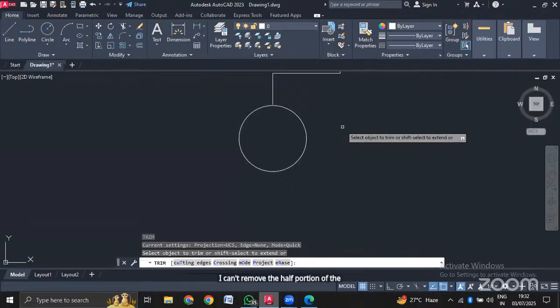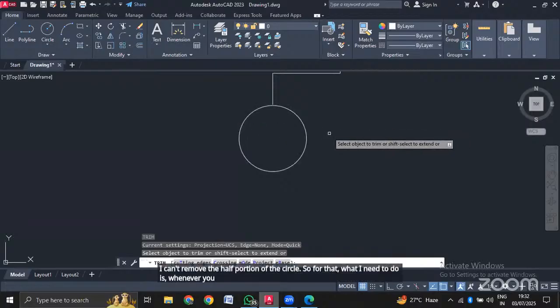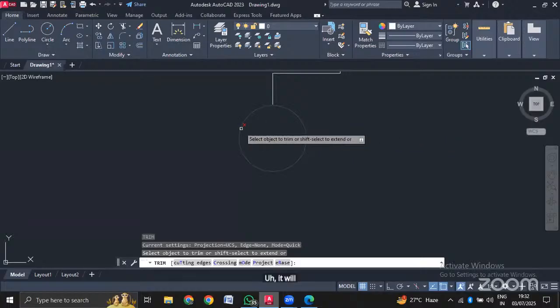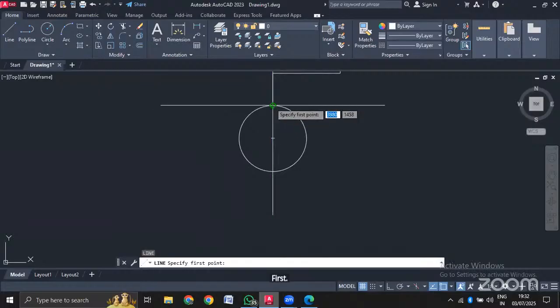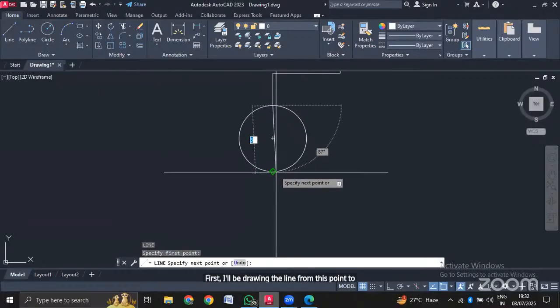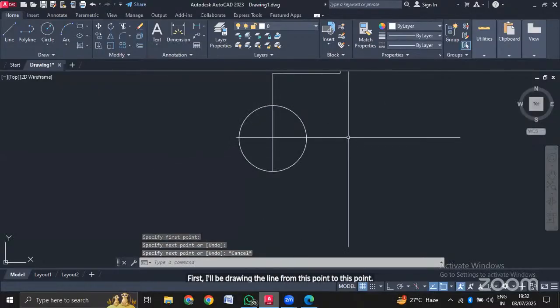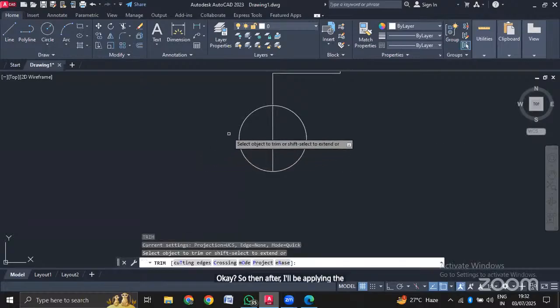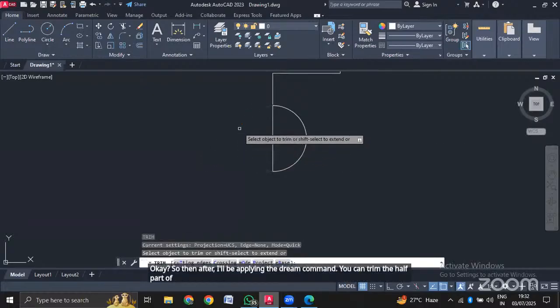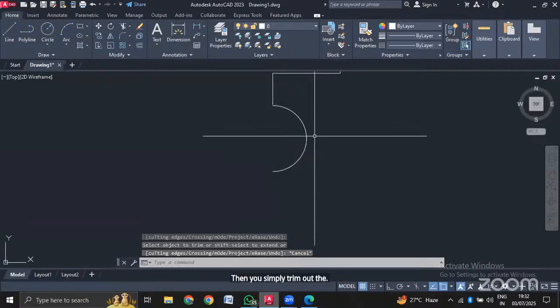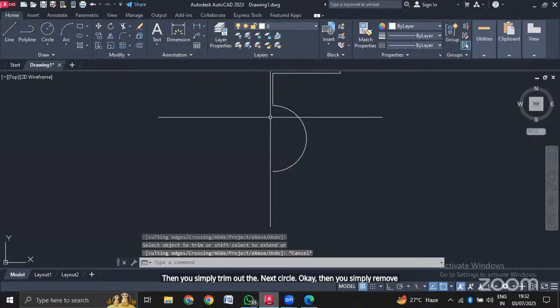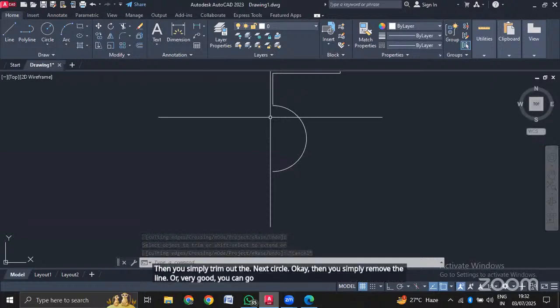So for that, whenever you go for the trim, it will be trimming the entire thing. So here, what I can do is first draw the line from this point to this point. Then after that I'll be applying the trim command, and you can trim the half part of the circle. Then you simply trim out the next circle. Then you simply trim out the line, or very good, you can go for the break command.